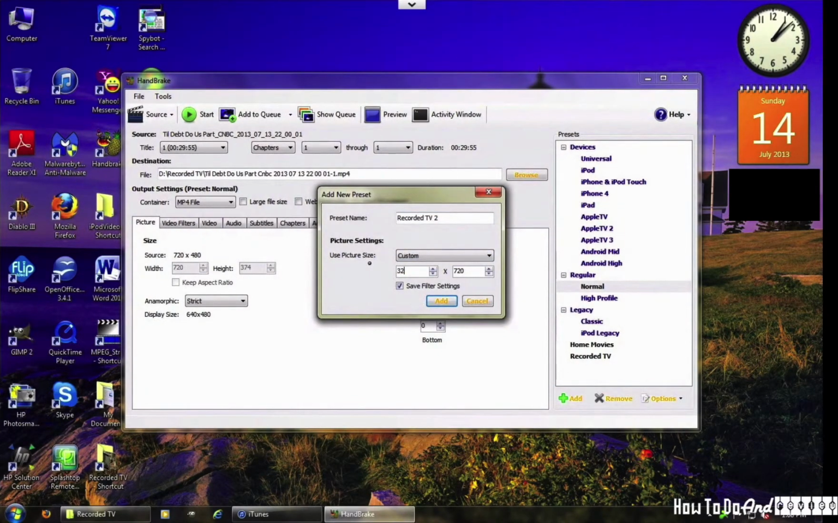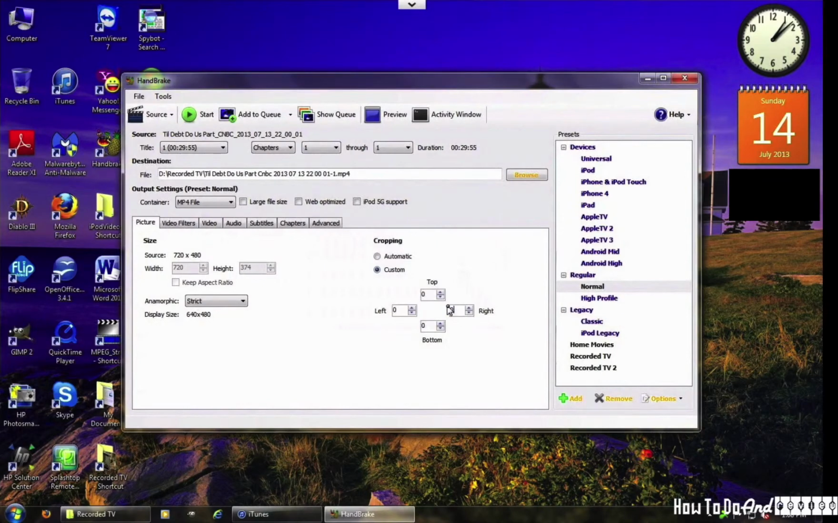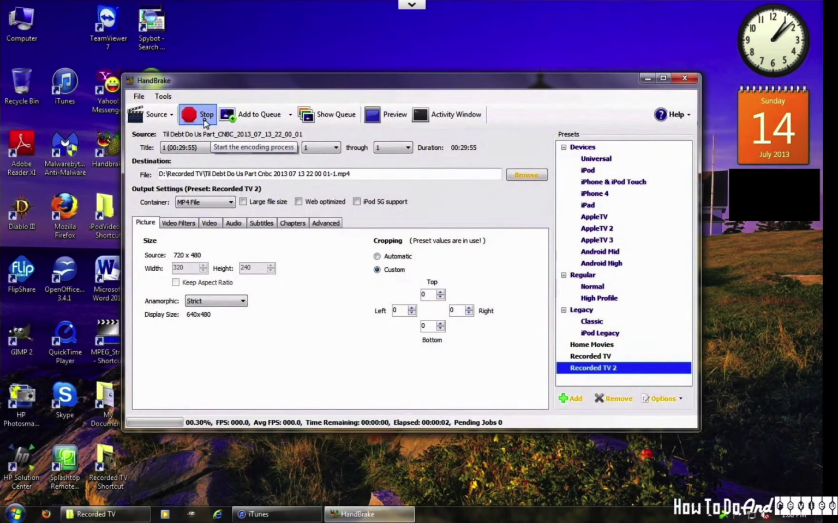Custom picture size, and I'll set mine at 320 by 240. This is because I have a standard definition recording card in my Media Center computer. I'll choose that profile. Make sure everything's squared away, and then we click Start. Half-hour episode usually takes about 10 minutes on my PC.